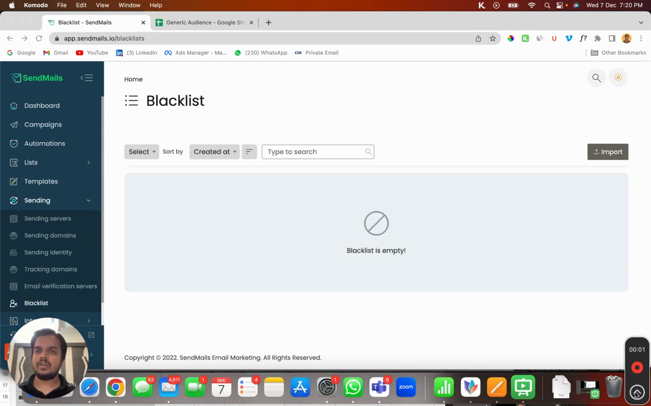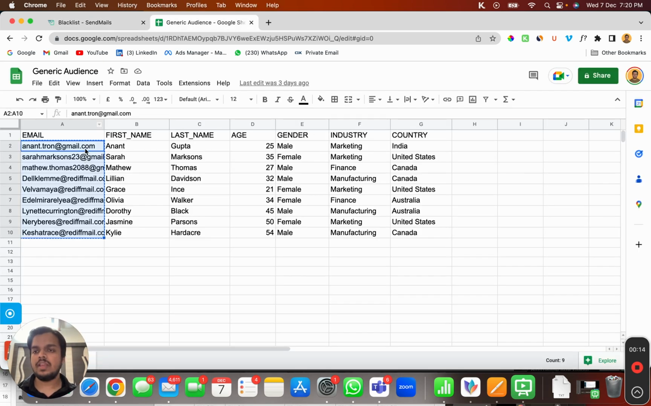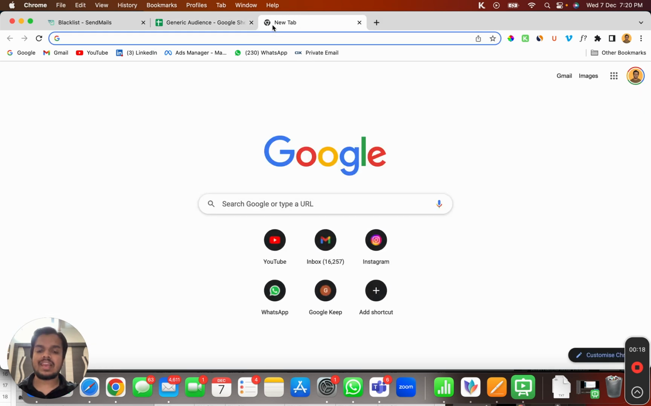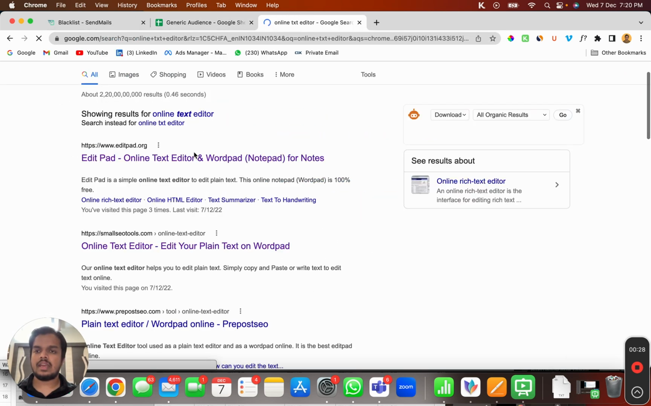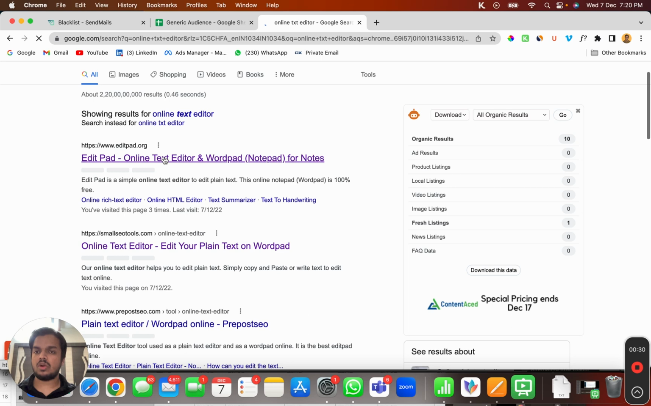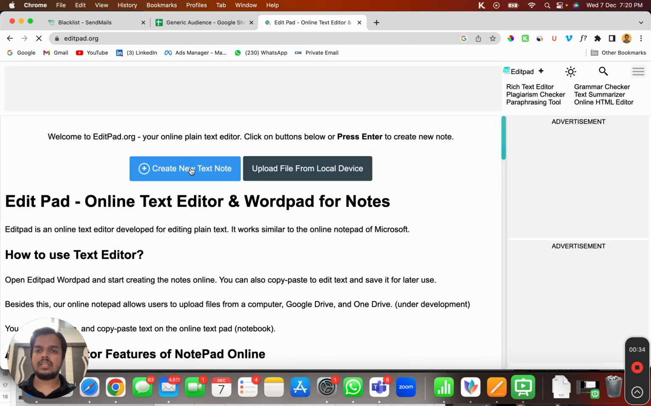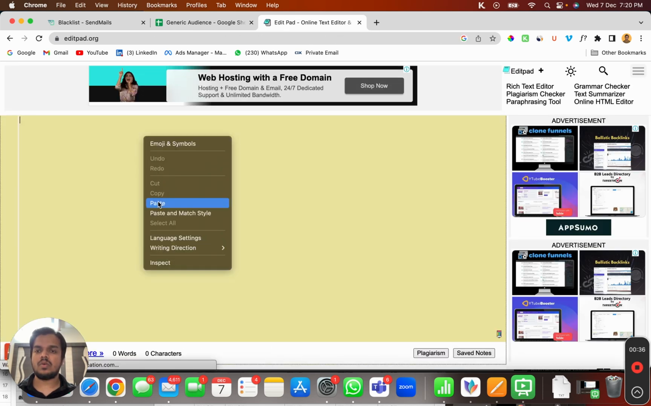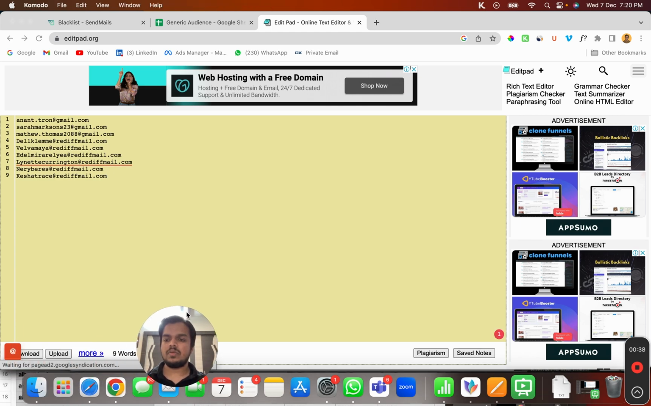Now, if you don't know how to create a TXT file, you can do it by opening your notepad and saving your file as TXT. But if you don't get an option to save your file as TXT, let me show you a simple way to do that. If you go over here and copy all the emails, now I'll search for online TXT editor and I will open editpad.org. Here I will create a new text and paste it over here, and then I'll click on download.